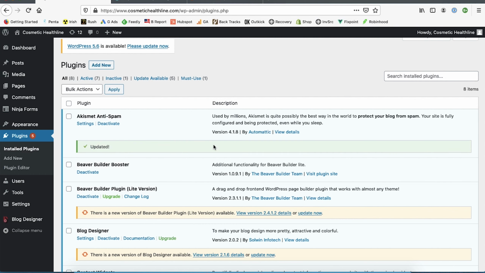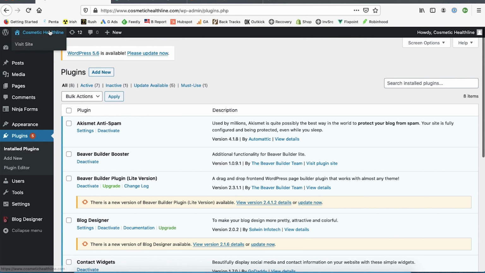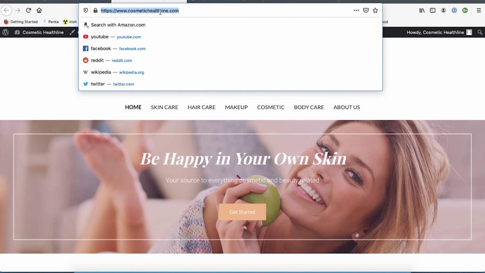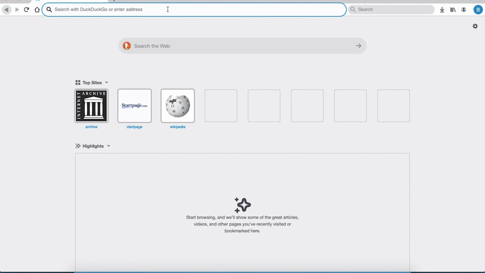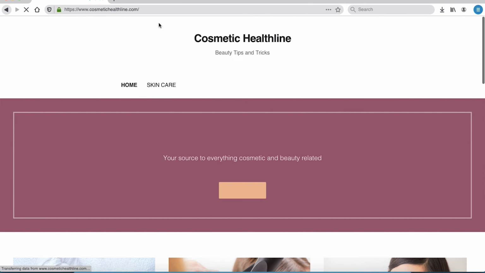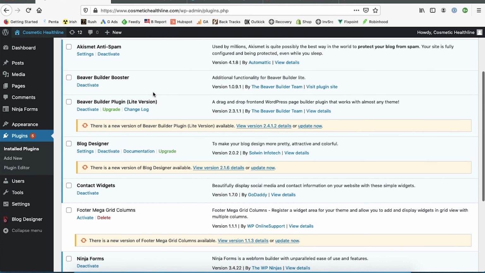And after it's updated, I'll just do a quick Command R on my Mac just to reload the page and make sure that everything is loading properly. You can even flip open a new tab just to make sure the site comes up. And you can also try a different browser, preferably one that's clean with the cache and cookies cleared, just to make sure the site comes up and that there's no problems based on your updates. So then just move down through.